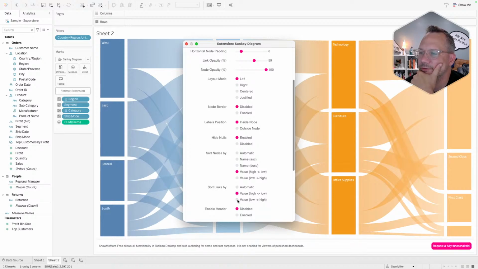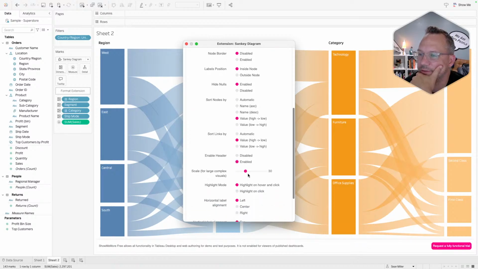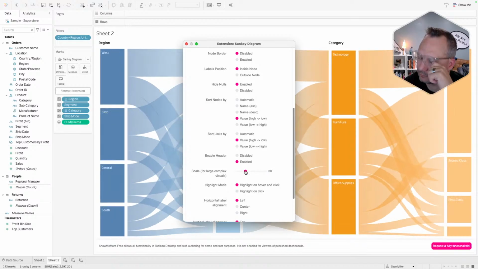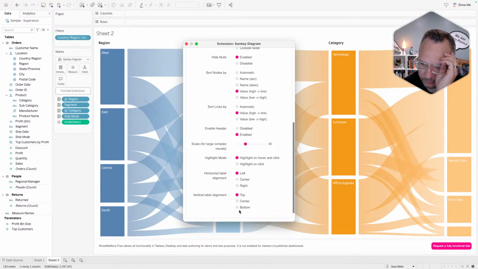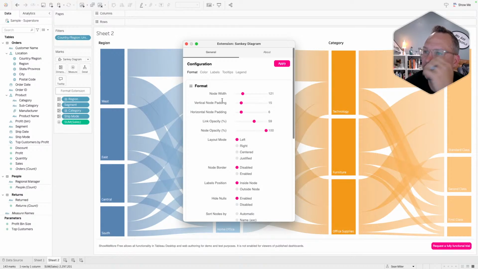There we go. And then you can still have your header there. Scale. Not sure what that does, but it's okay. Highlight mode: highlight on hover and click, highlight on click. Okay, cool. Highlight label. Vertical label placement for top, center, bottom. Got it. And that changes that. That's cool. All right, so there's the formatting.